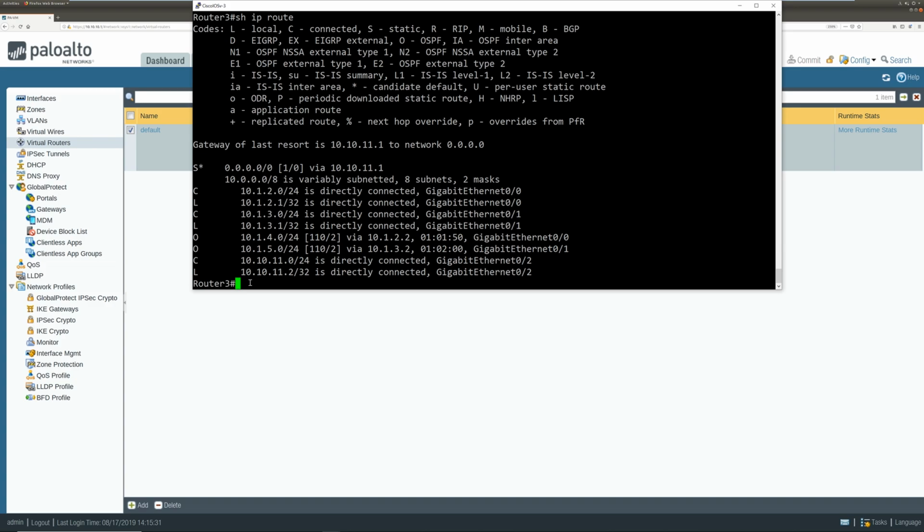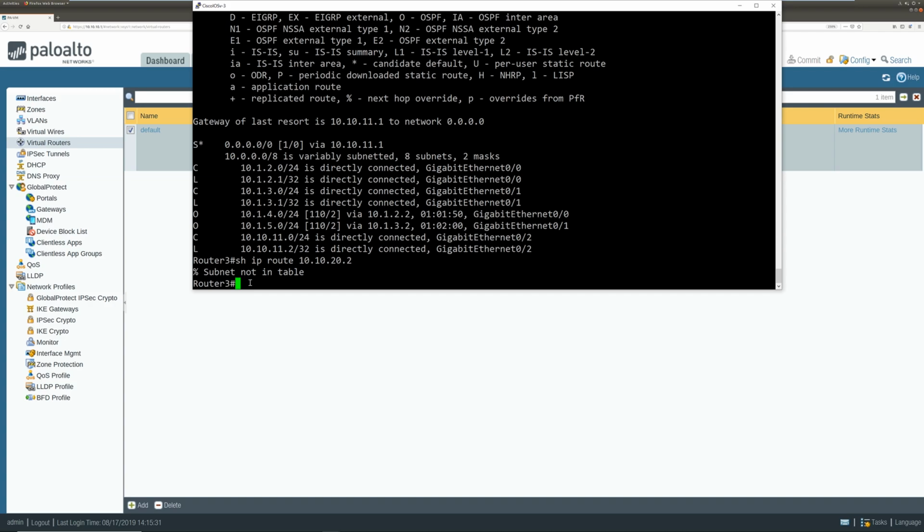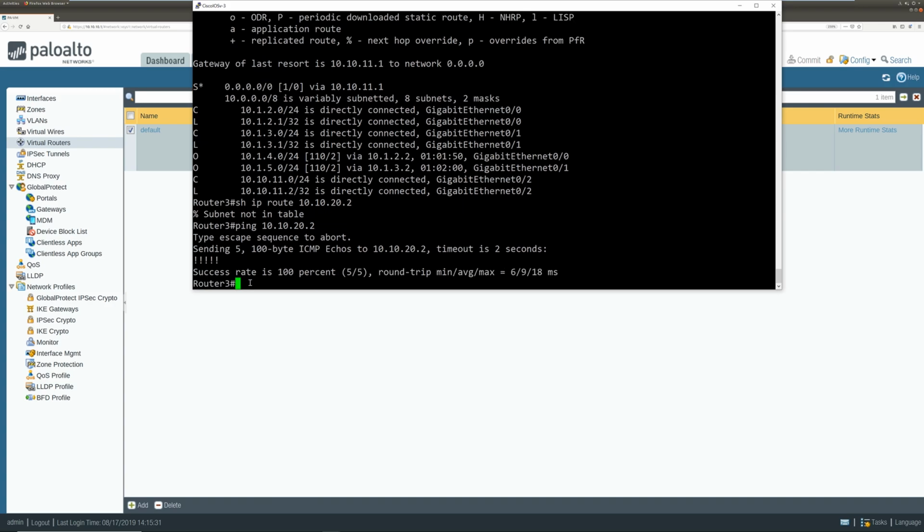But we should have a route. So let's verify whether we have a route to the 10.10.20 network. It says there is no subnet in the routing table. I'm sure it should have a network, but let's verify that. So we have the connectivity between the 10.10.20 network and the 10.10.11 network.